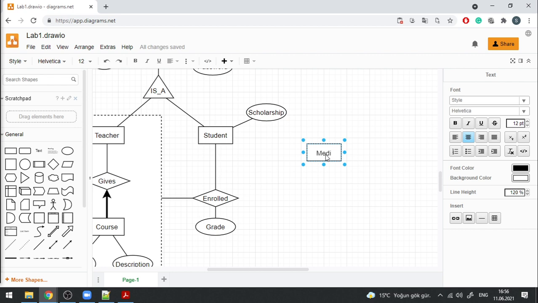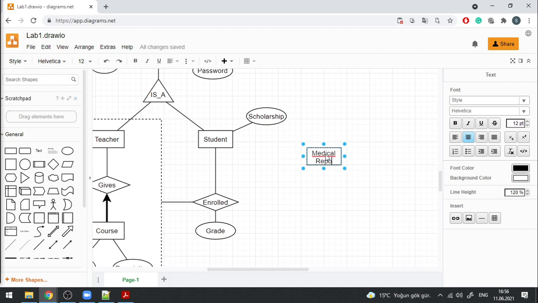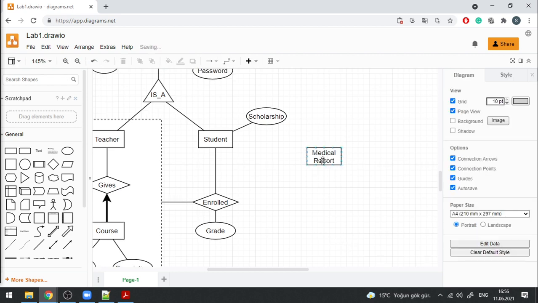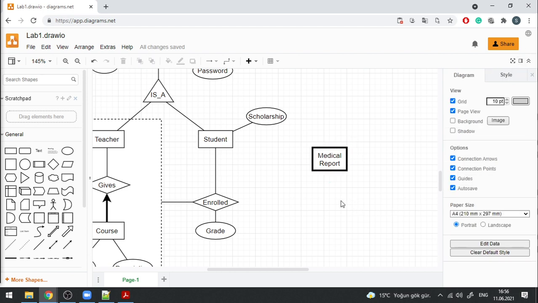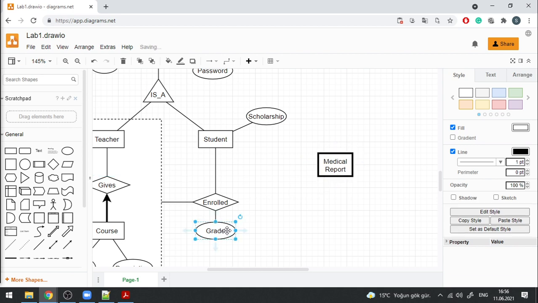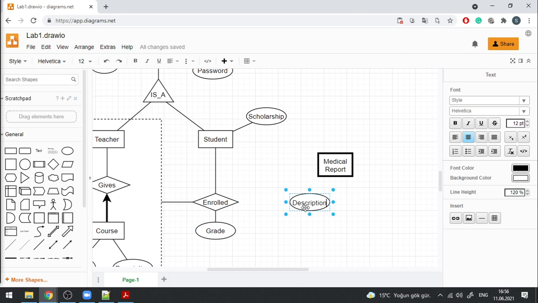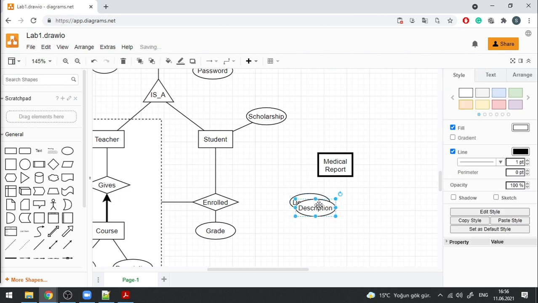So we have medical reports, which was a weak entity. To show that this is a weak entity set, what I need to do is to make the shape thick. For this medical report, under this panel, for the line width, I make it thicker. For this one, I have a bunch of attributes as well. I need the description and I also need the date. So these are the attributes of medical report.